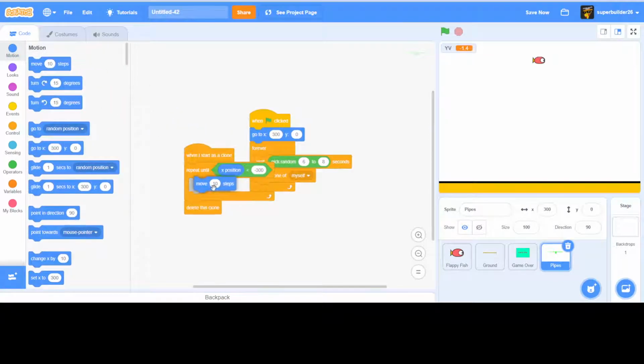Alright, move -1 steps. Now let's see. It'll spawn. Here comes our first pipe. And yeah, eventually another one will spawn of the same type. That's weird. A third one of the same type. Yet another one of the same type. What?